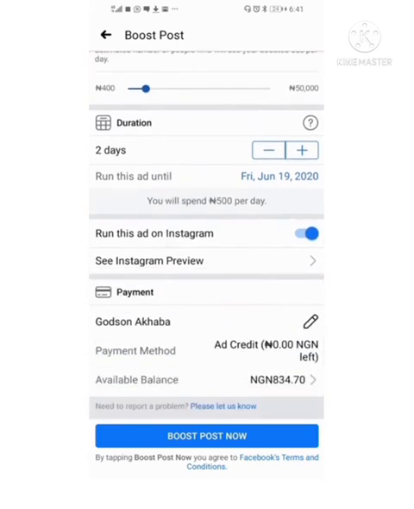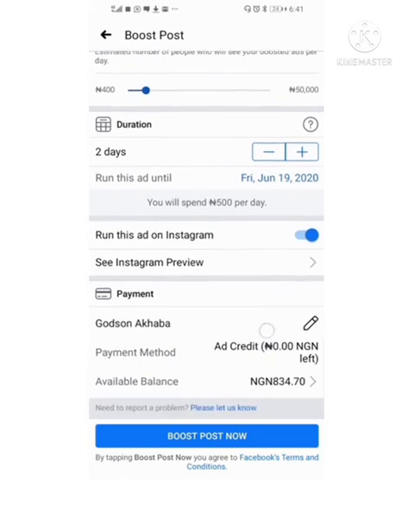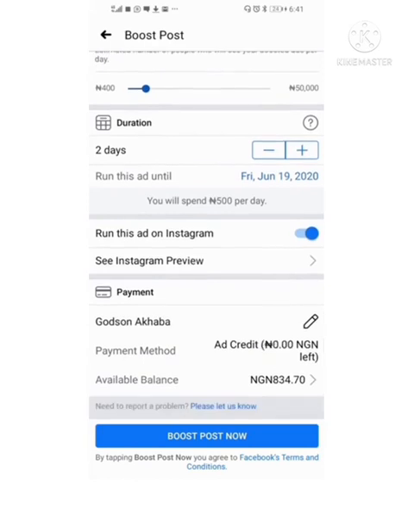You must have connected your Instagram to it. That's what I showed you. Then you can see the preview here. I'm going to be explaining further about how to add this money to your account. It's also in the ebook already. So that's that. Then you boost.